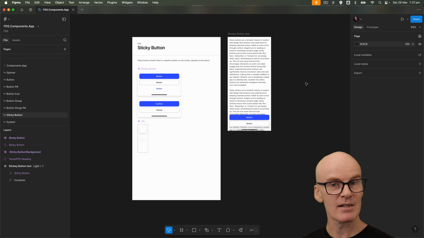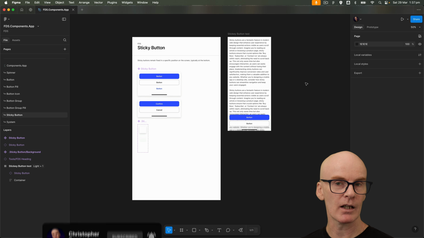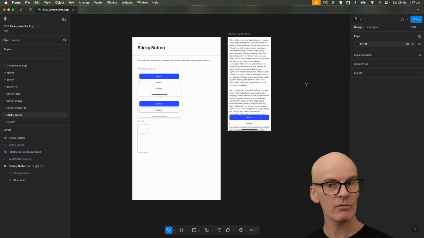We created a sticky button component that you can use in app designs. The next episode is going to be about updates. So there's some suggestions that are coming from the community and things I've been thinking myself that we're going to change the system a little bit to make it better.